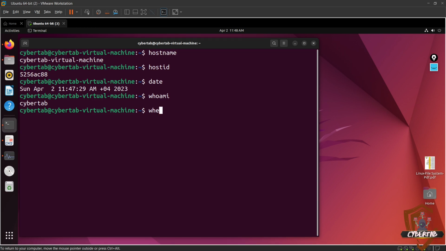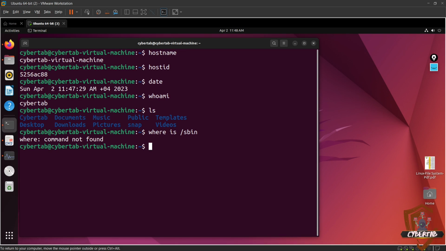The whereis command is very convenient if you want to find any directory or any file, right? So for example, I am right now in the home folder, you can see it, right? If I want to look into whereis sbin, the system binaries directory, oh sorry, I gave the space, right? There's no space in between. So if you type whereis sbin, it will give you the path to it, right?